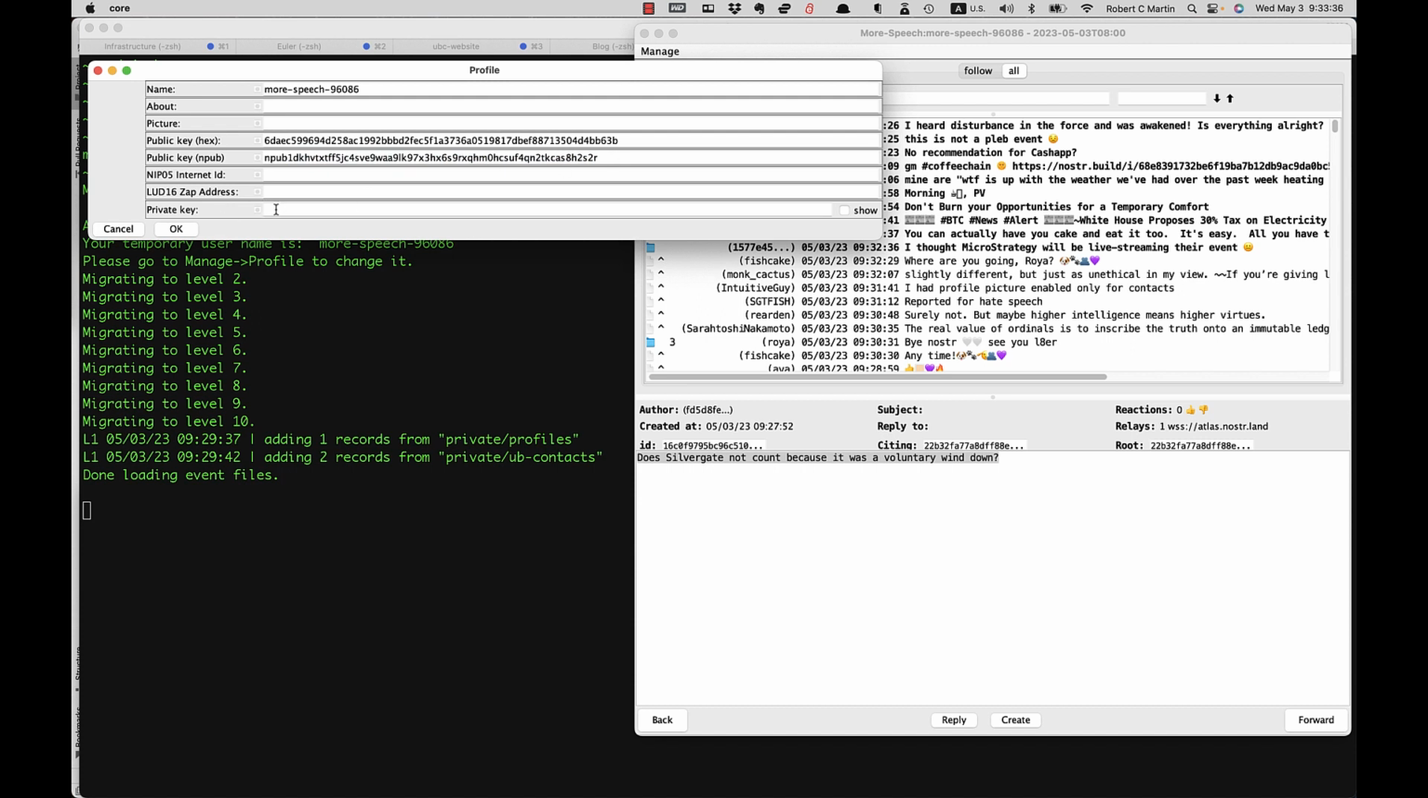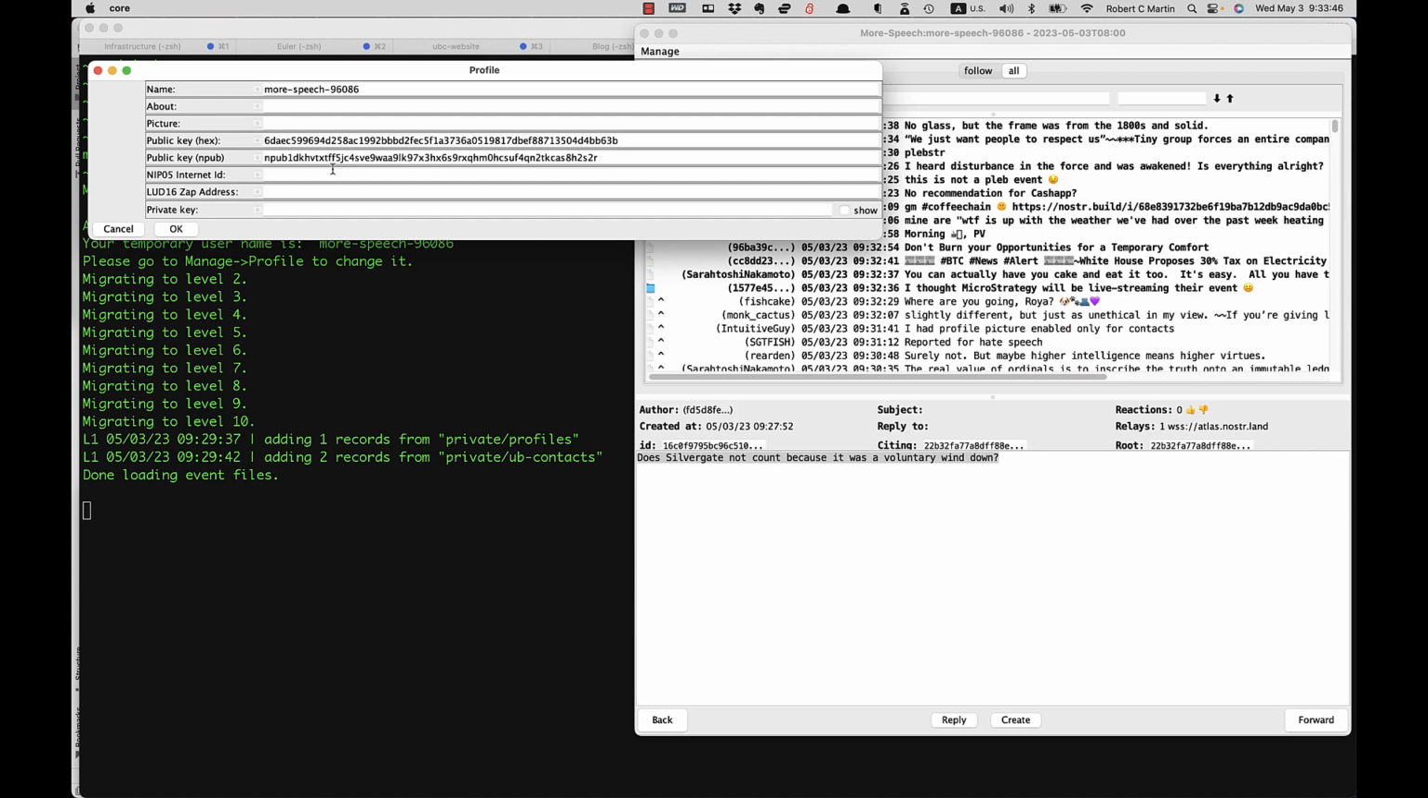And your private key is here. I'm not going to show you your private key, but if you were to click on that, you would see a private key. It's just a randomly generated number that MoreSpeech has generated for you. If you already have a private key and you'd like to use it, you can pop it in right there, and it will change your public key accordingly.